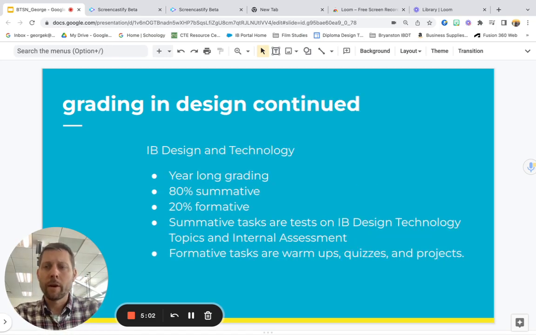All right. Moving on, if we look at IB in design and technology, it is also a year-long grade, and it is also 80-20 summative, formative. The only major difference is some of the summatives in this will be written assessments. Since the students will sit for a written exam in May, we emulate that. So I use summative assessment through the form of tests.